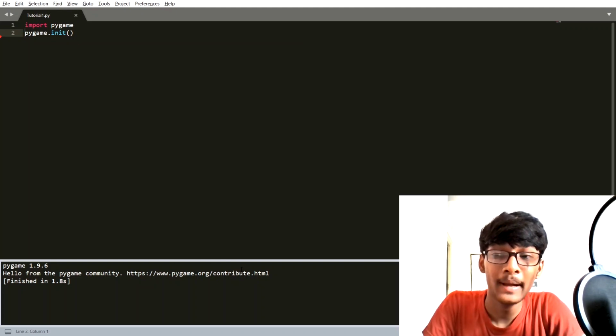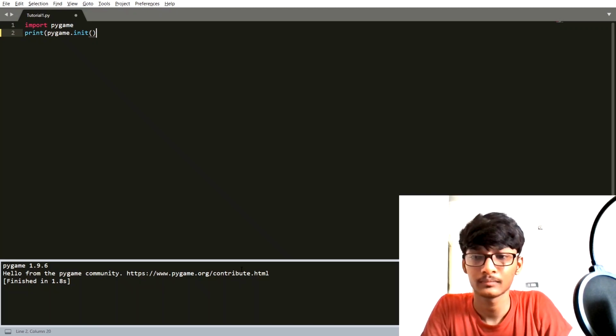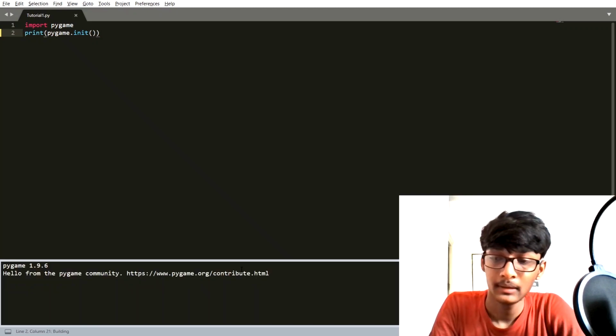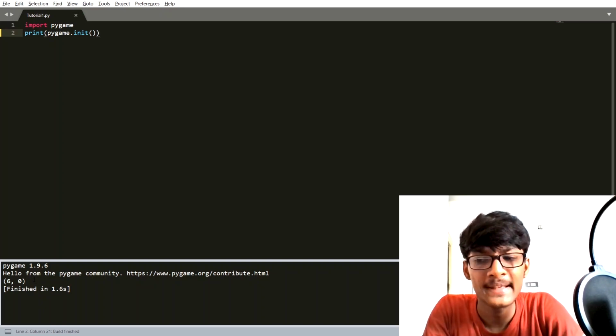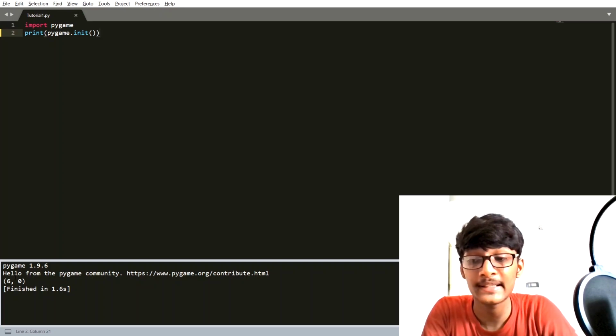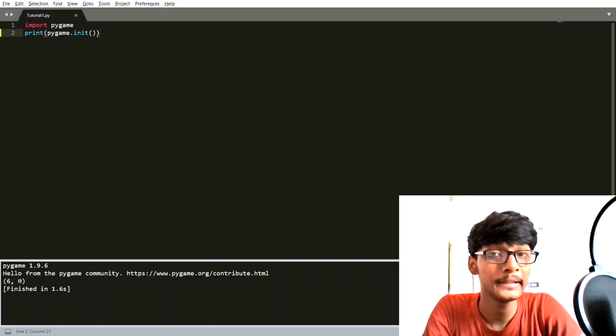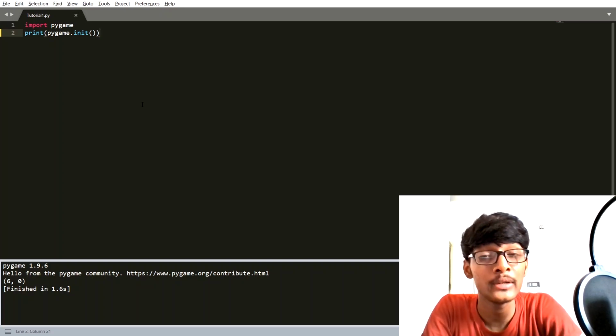Let's print our pygame.init. So here we are getting a tuple, (6, 0). Basically 6 is the success count and 0 is the failure count. 6 is the success count, which means our modules are working perfectly.